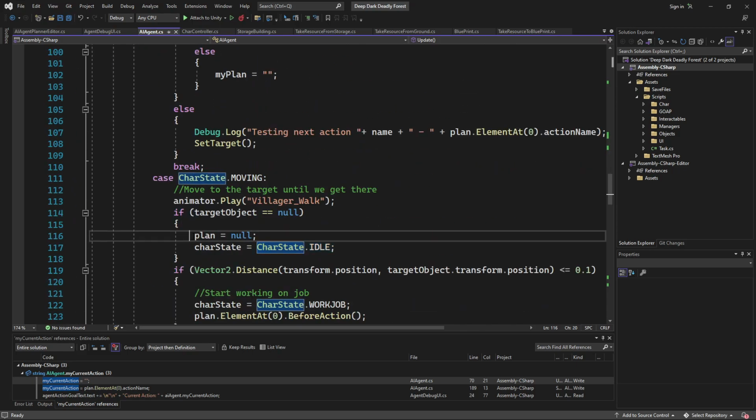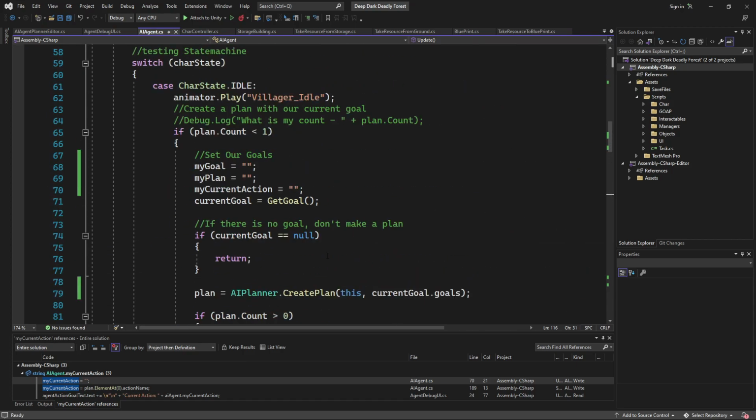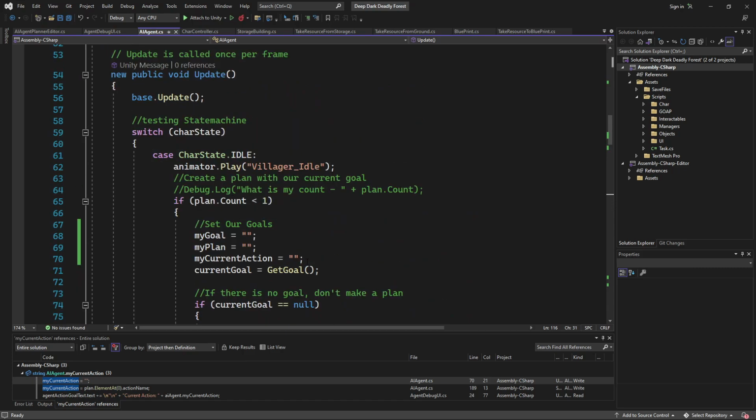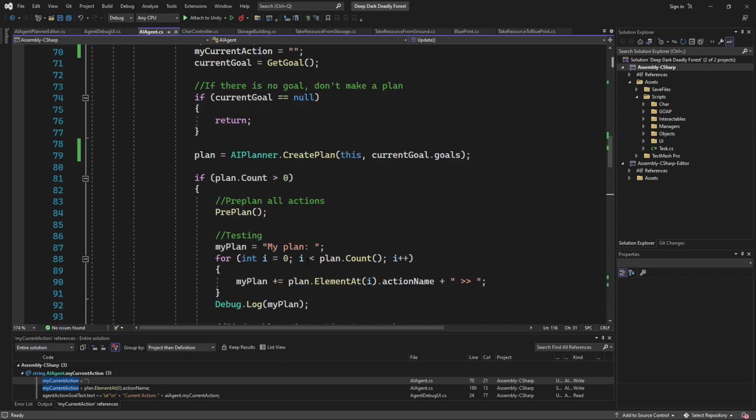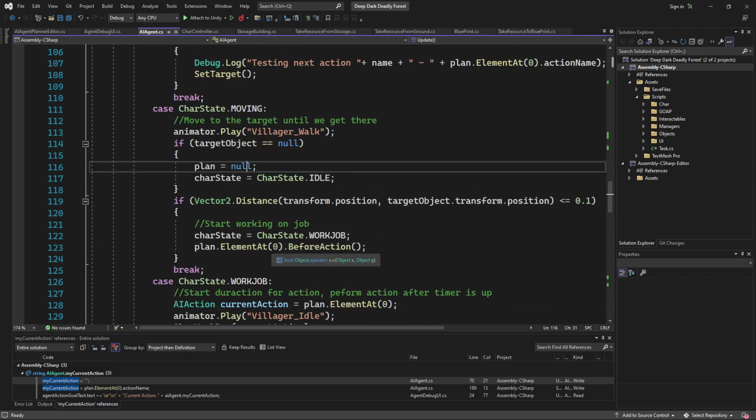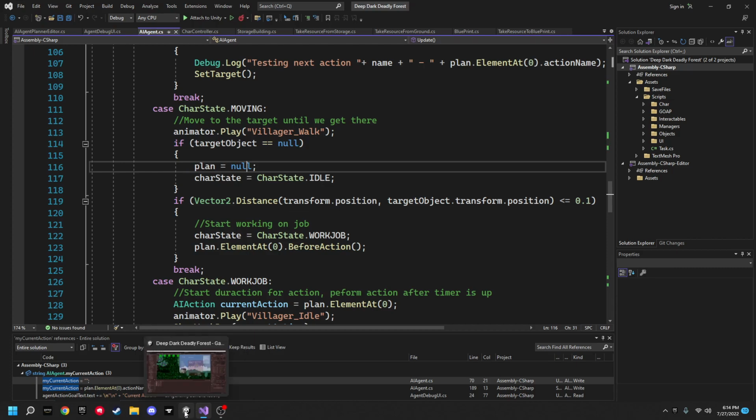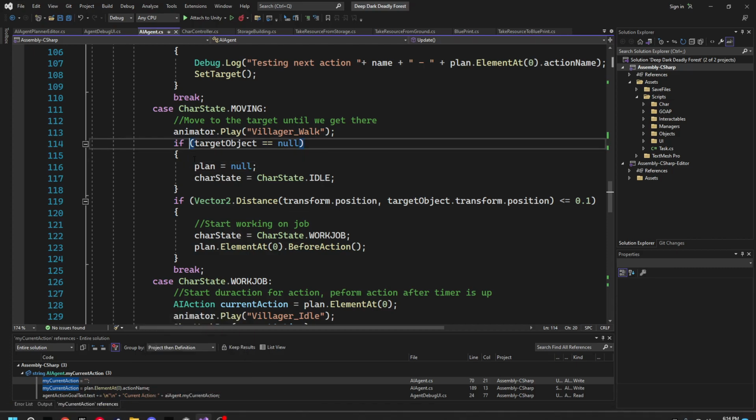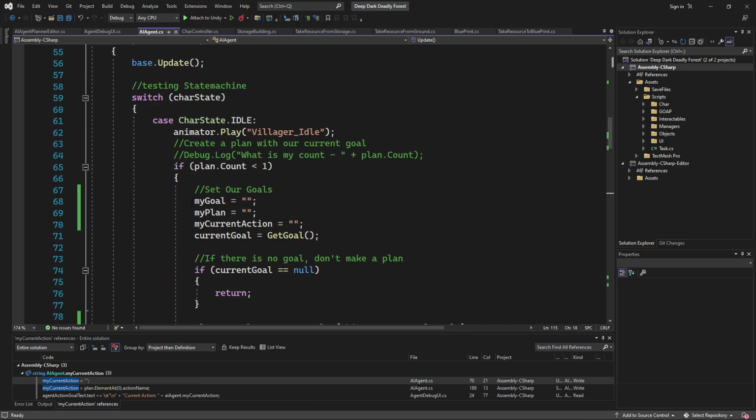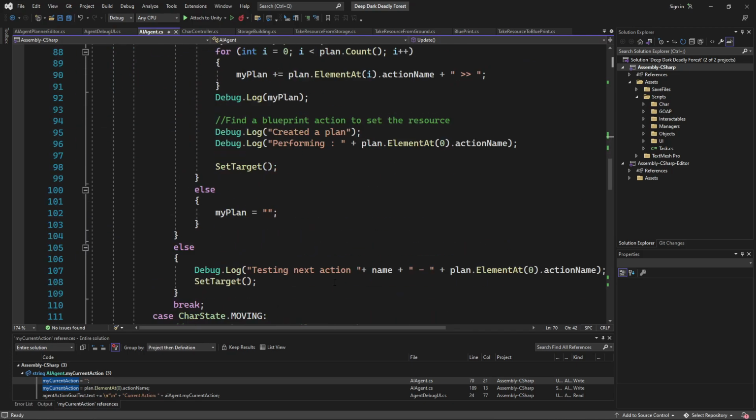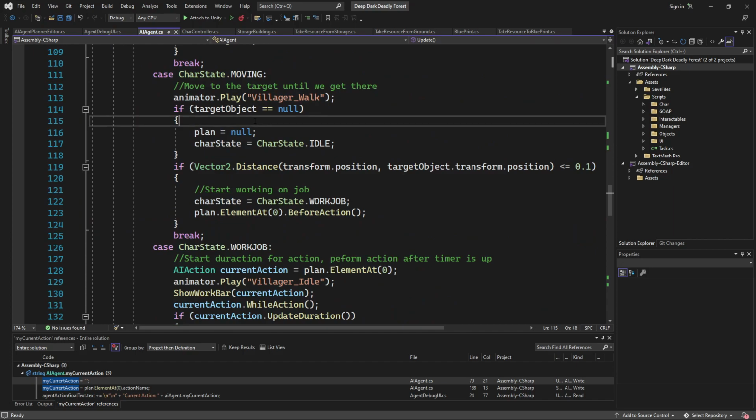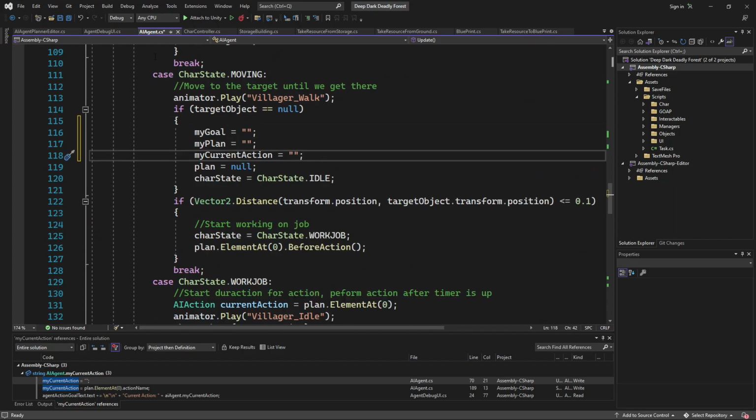Let's do this. Oh, we said plan equals null here. Plan equals null. Is that what we want to do? See, I don't want to throw in a debug. It's just too hard right now to read all the debugs. Here, what I can do is do this. If we're going to say the plan is null, that means that needs to happen.